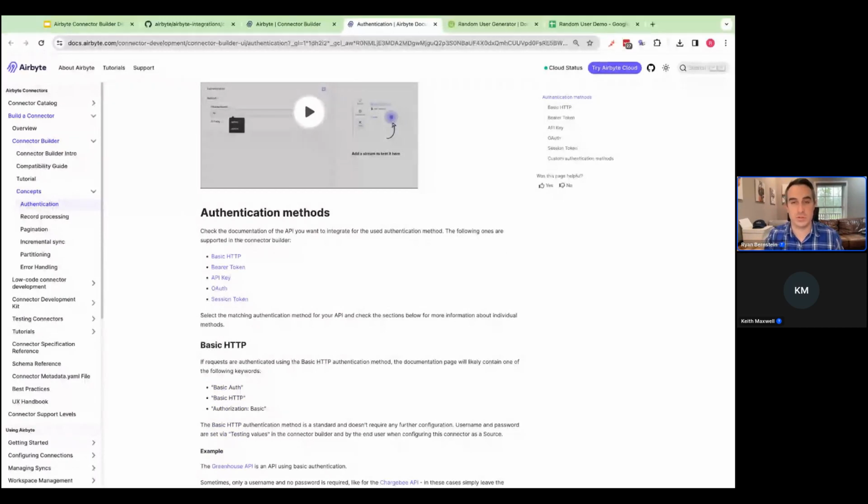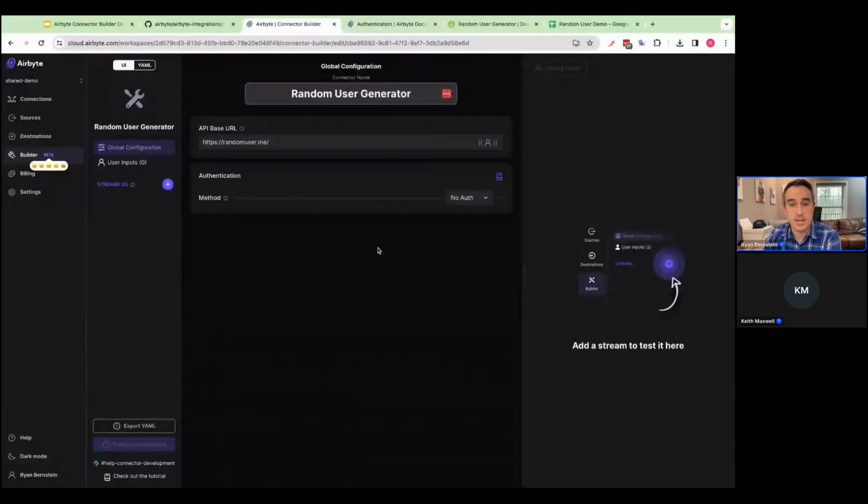And for those of us who like to use ChatGPT or other AI tools, you can also point them to the docs and use that to answer your questions. You can ask, how do I set up OAuth, and point that to ChatGPT, and it can actually pull from our docs and help you answer some of those questions. But let's go back here. We're going to use no auth in this case. It makes it really simple.